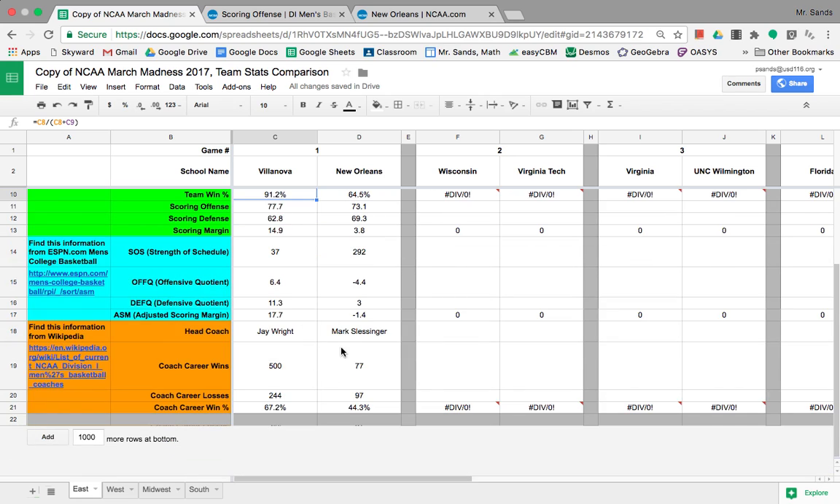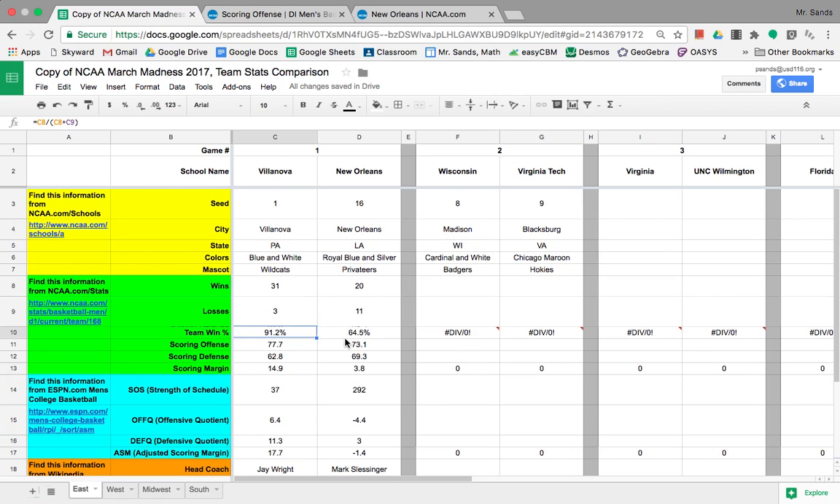And then if you just look at their head coaches, Jay Wright is a hugely successful college basketball coach. He's won 500 games. His career win percentage in college is over 66%. And the coach for New Orleans, Mark Schlesinger, has an overall win percentage of less than 50%. Now, granted, he hasn't been coaching as long and in as high programs, but it really seems like there's no reason why Villanova wouldn't win this game. They're stacked on all the stats.